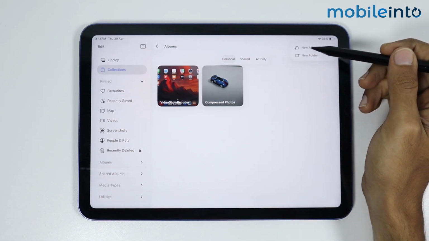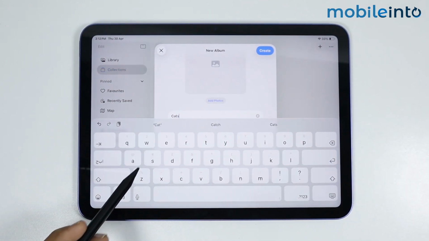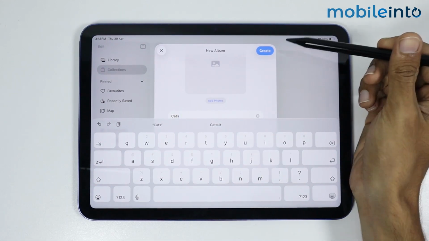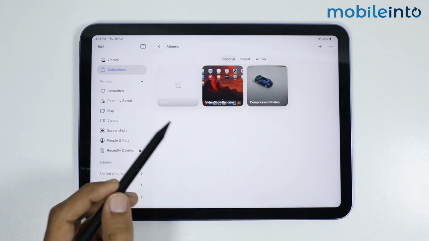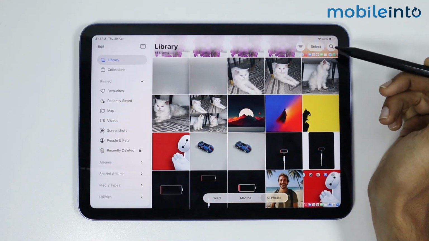Now just select a new album, and from here, just give a name to the album which you're creating. For an example, I will name it this, then just tap on Create. Now after you create your folder, then just tap on Library, and from here just tap on Select.